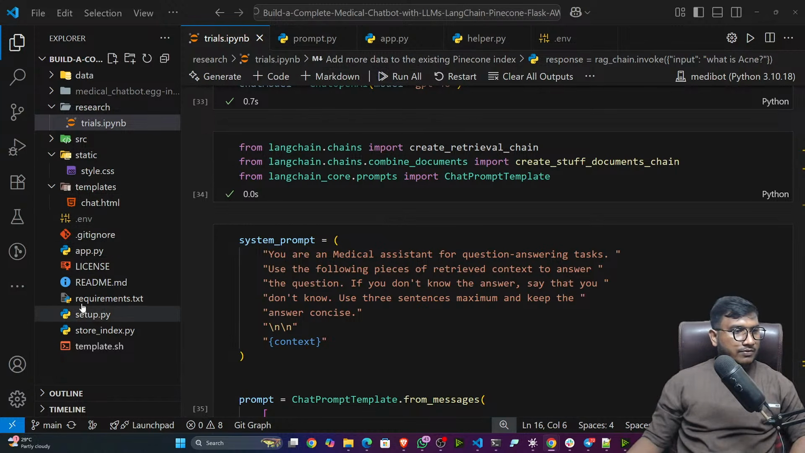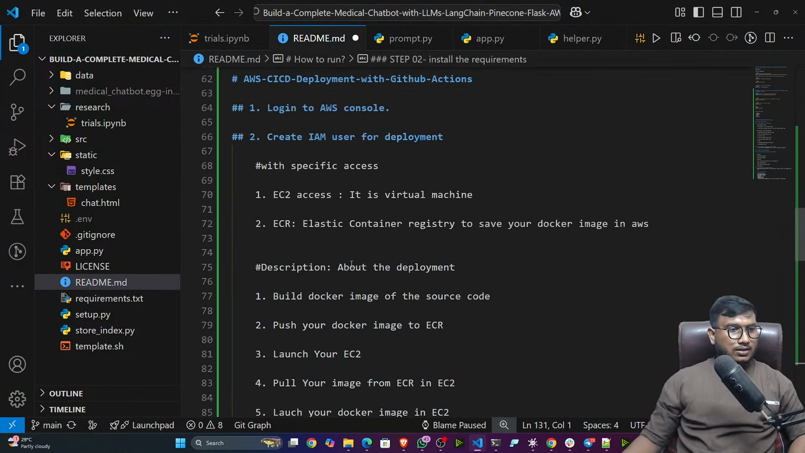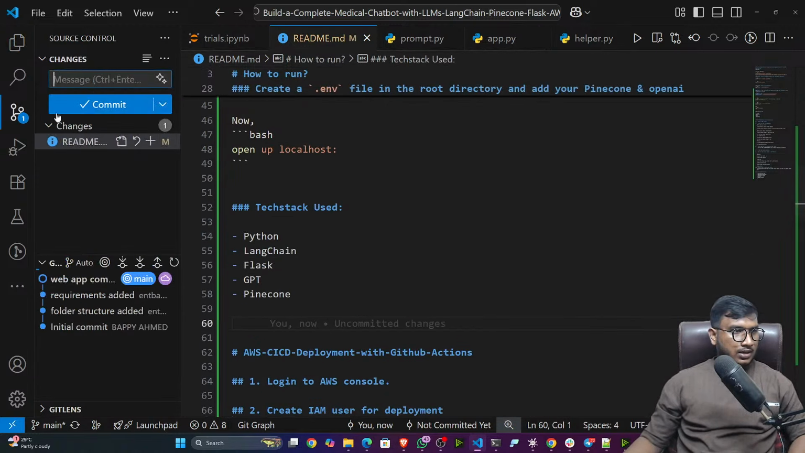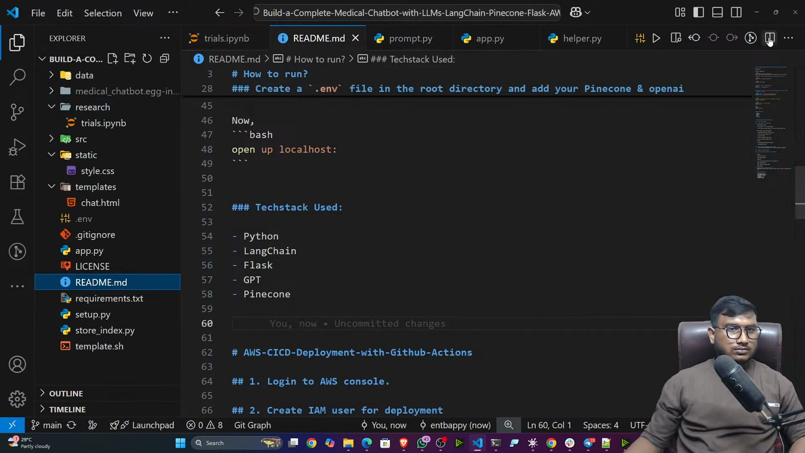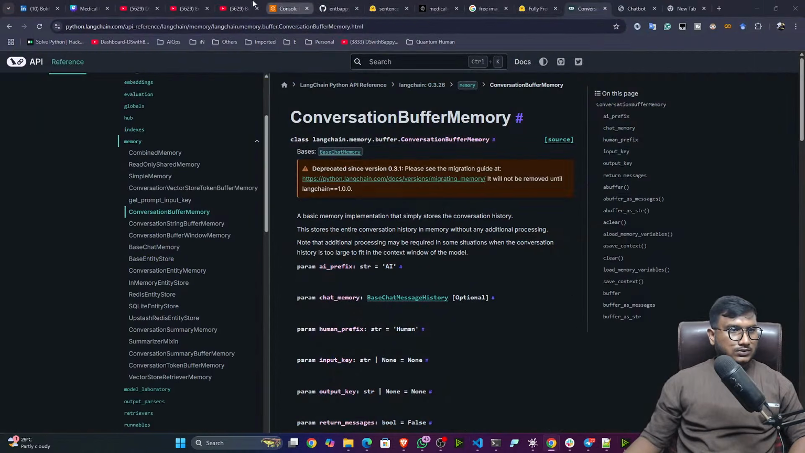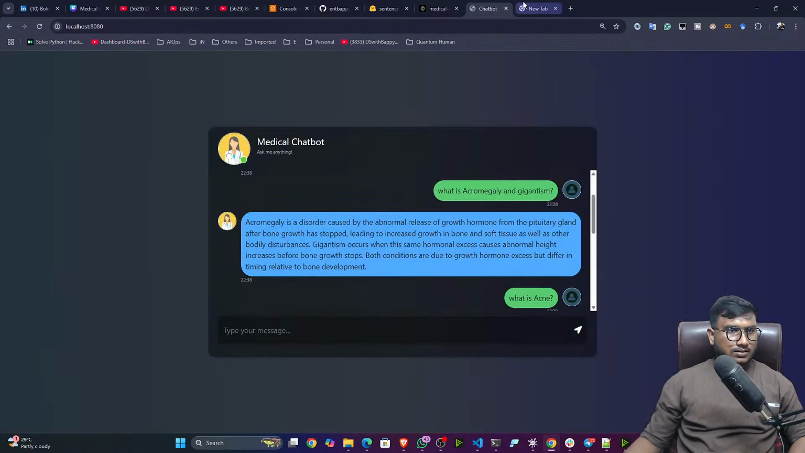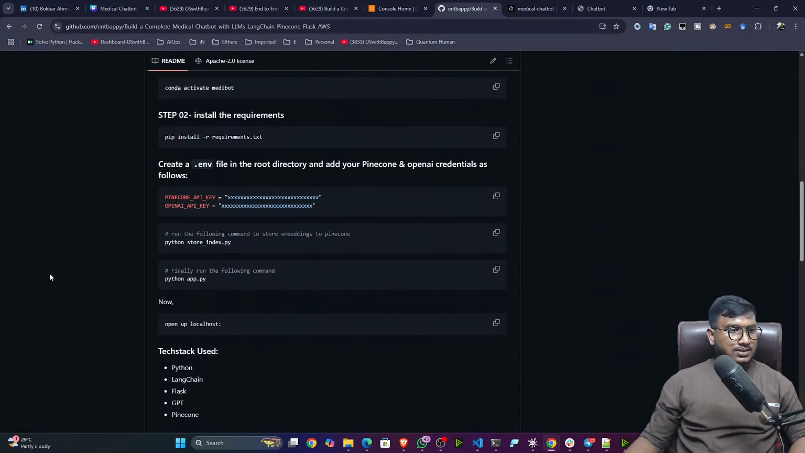So here in the readme file, I'm going to add all of these steps. Let me commit the changes, readme updated. I will go to my GitHub, close this tab, and refresh. So see guys, these are the steps we are going to follow.